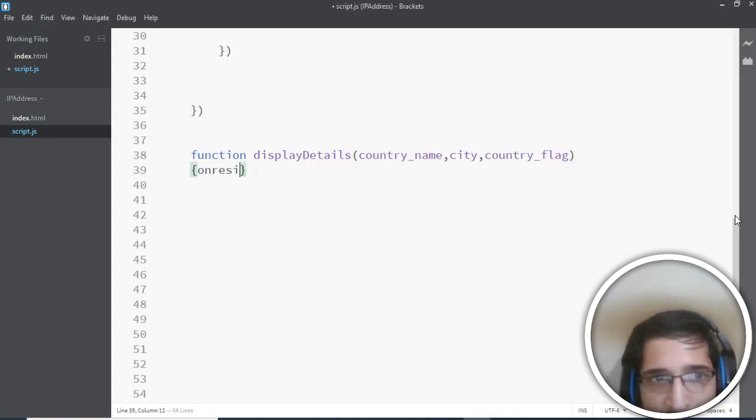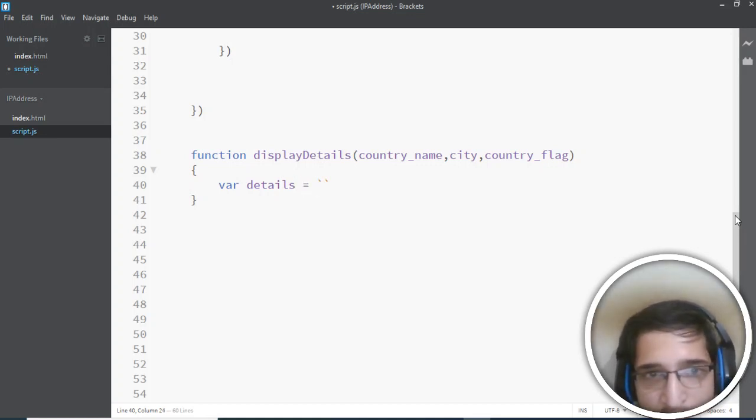So here I will be making a variable of details, and I will be writing this in a backtick symbol. It is above the tab key on the keyboard. With the help of this symbol, it is very easy to write variables with the HTML. So I will be making an HTML string here.